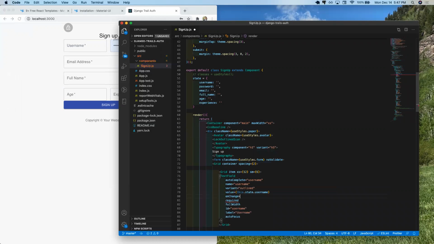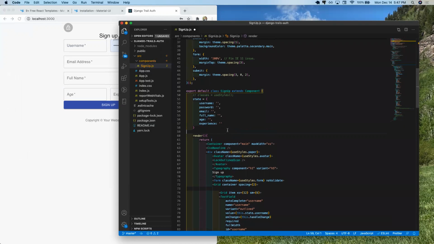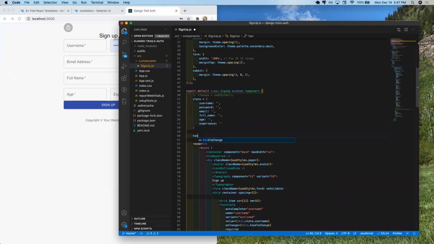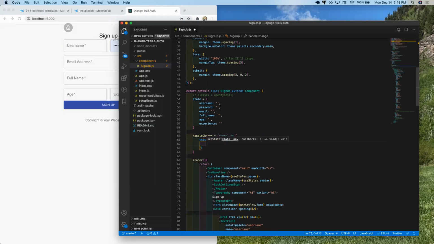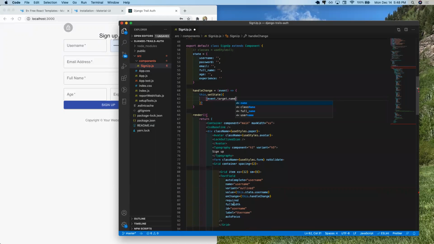So we need an onChange function, and we'll call it this.handleChange, and then define our function as handleChange equals, it's going to take in an event, and we'll open it up with 2016 syntax and set the state with, open that up to give us a little bit of room, the event.target.name, which is the name field right here.